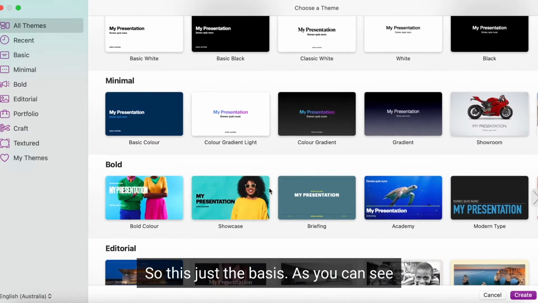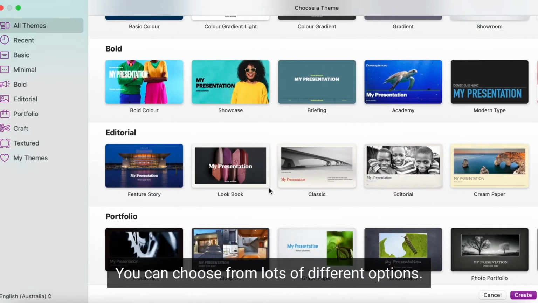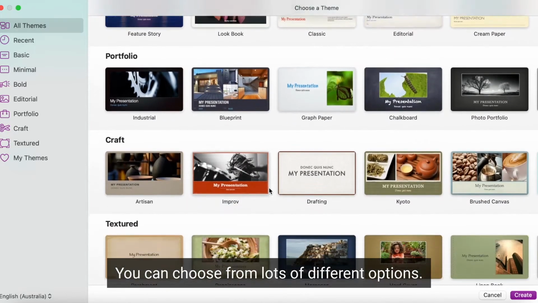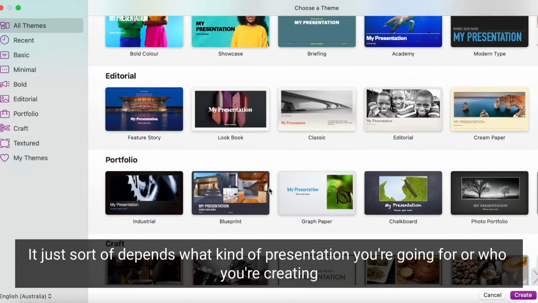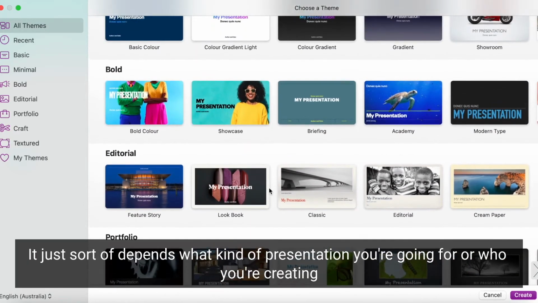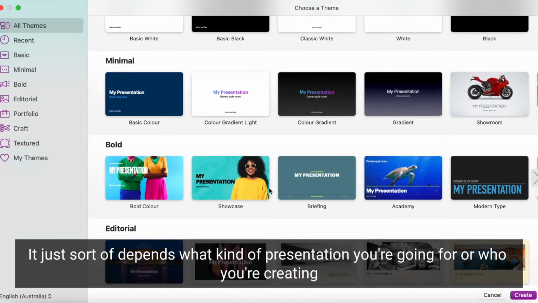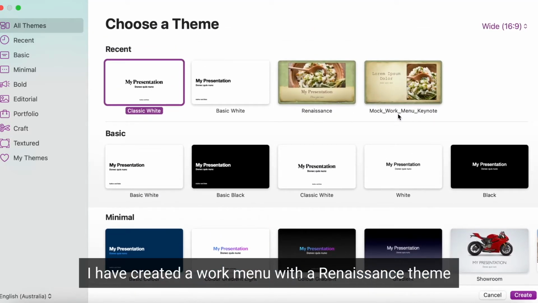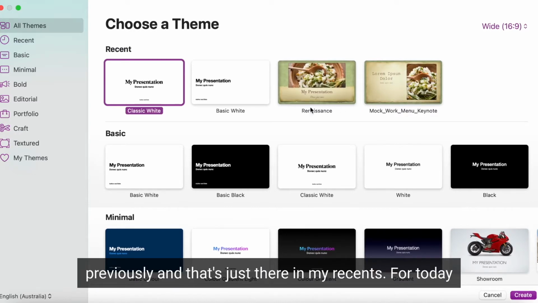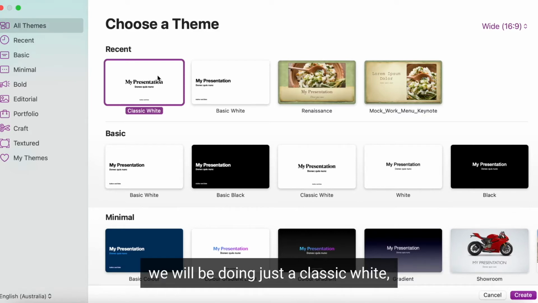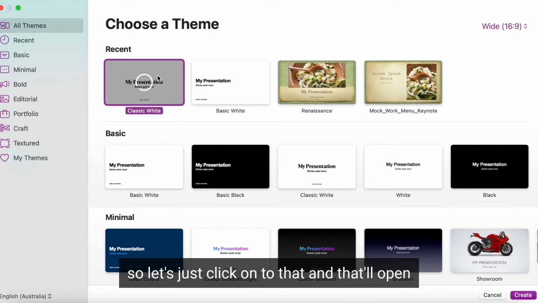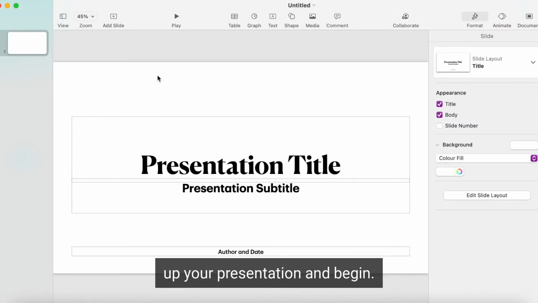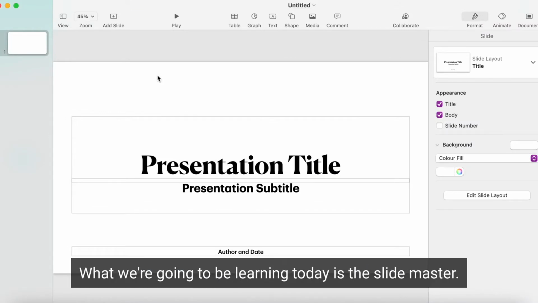We can, as you can see, there's many different themes you can choose from, lots of different options. It just sort of depends on what kind of presentation you're going for or who you're creating it for, anything like that. As you can see, I have created a work menu with a Renaissance theme previously, and that's just there in my recents. For today, we will be doing just a classic white. So let's just click onto that, and that'll open up your presentation and begin.